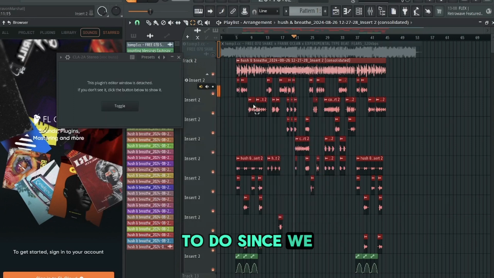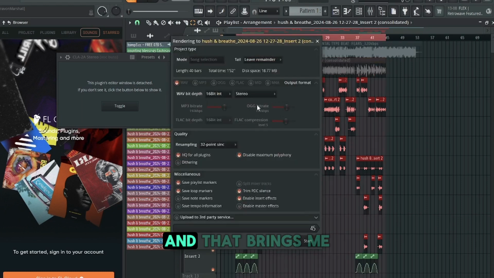Now what we need to do, since we have everything muted, we can finally make a copy of all these tracks right here and make it into one consolidated track. That's what we're doing here. So how we're going to do that is just by hitting Command Option C, and that brings me to this little screen right here. All I have to do is press start.